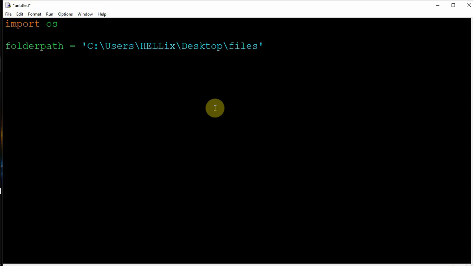Then you press enter and write number of files, or you can just write file, or you can say counter, and initialize it with 1. Cool. Now after this, you run a loop for file, or you can call it file name, in os.listdir. Remember this function, listdir.